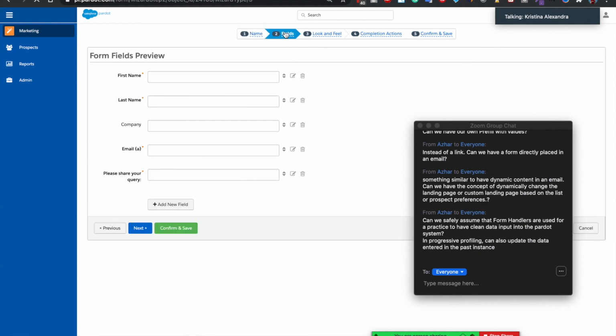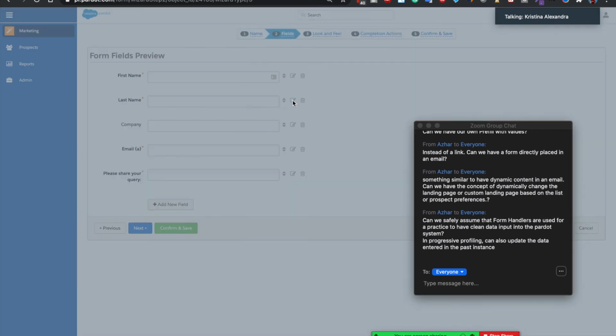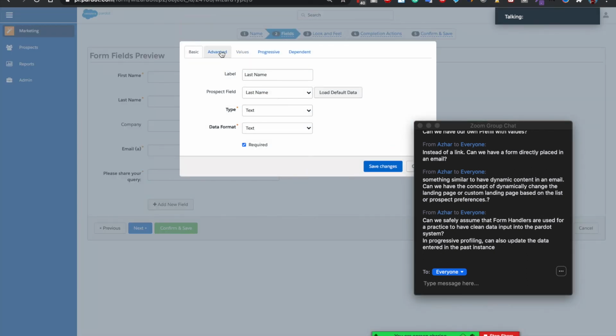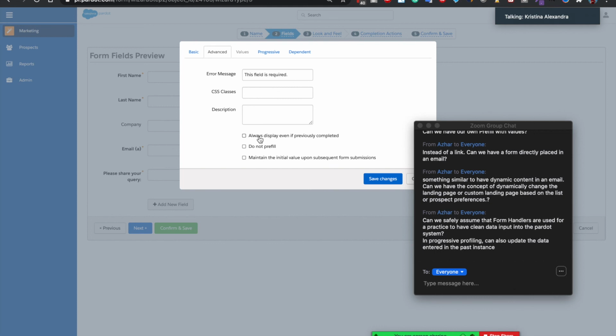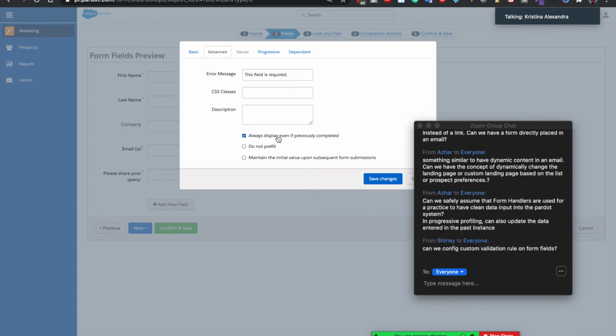We're going to click on this pencil icon. And here, again, you will just need to click this always display if previously completed. So you will need to make sure to go through all the fields and mark always display if previously completed. So if the field is previously completed, they see what they have inputted before and they can correct it if they need to, and then submit the missing information.